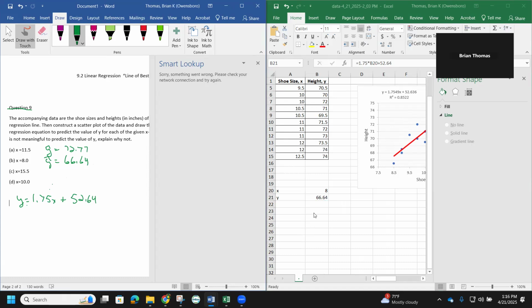For 15.5 though, notice how 15.5 is a little bit out of our range here. So the y hat's not going to be meaningful since x is not in our range. Predicting the height of a person with a size 15.5 foot may not be best for this particular data.